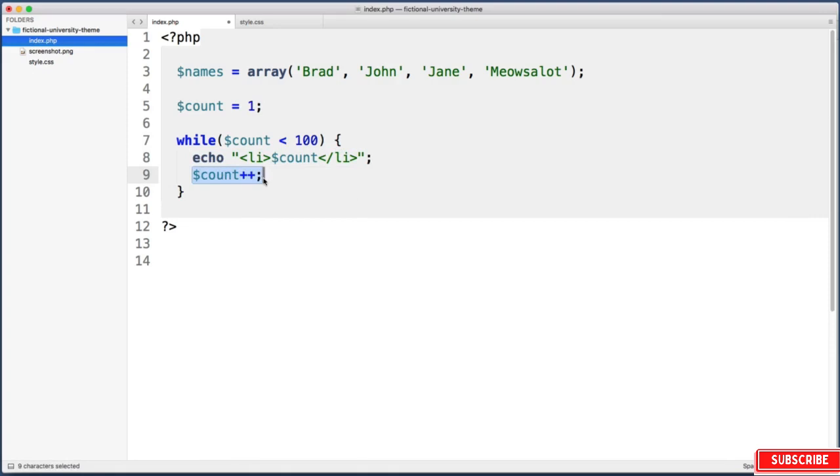So 1 + 1 is 2. So now count equals 2. So then the while loop will run again and it will say okay, now the count equals 2, that's still less than 100. So this will evaluate to true. So then this will run again. So then it will output 2. Then it will add 1 to that, right? So then count will equal 3, so on and so forth.